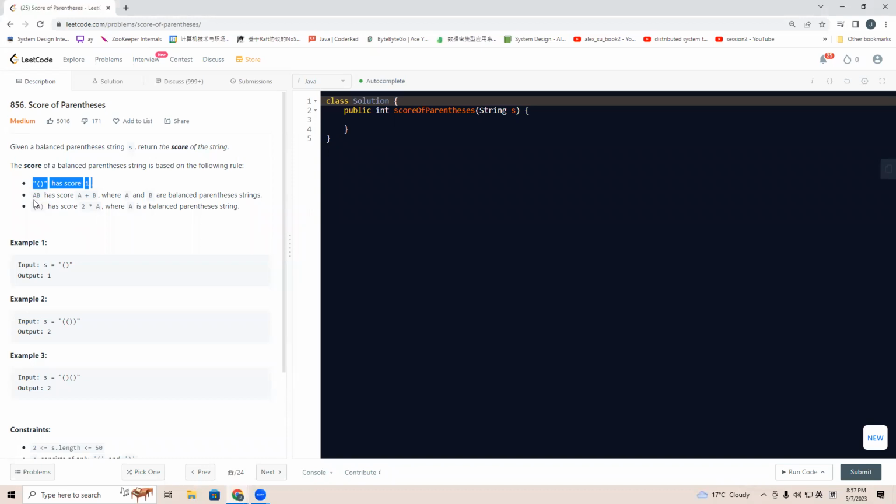this pair has score 1. And you also see that there are two rules. One is that AB has score A plus B. If A and B both are balanced, then we add the scores together. And also if A is balanced and there is a parenthesis outside, the score will be multiplied by 2.